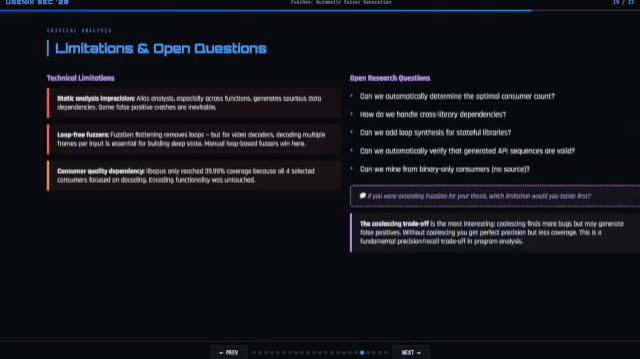This is why FuzzGen loses on libvpx and libaom. Third, consumer quality dependence. libopus only reaches 39.99% coverage because all four selected consumers focused on decoding. Encoding, packet manipulation, and repacketization were all untouched. This isn't a flaw in FuzzGen's design, it's a limitation of the consumer selection heuristic.